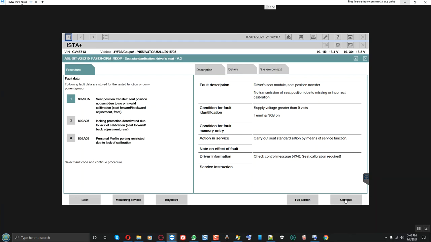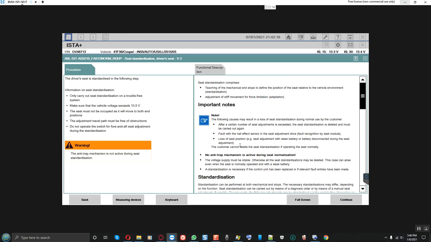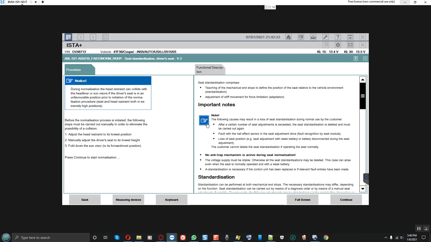It should be okay. All right, I'm gonna carry out seat standardization. So hopefully this thing works right. But the servo doesn't work. Oh, your sunroof doesn't work. Okay.